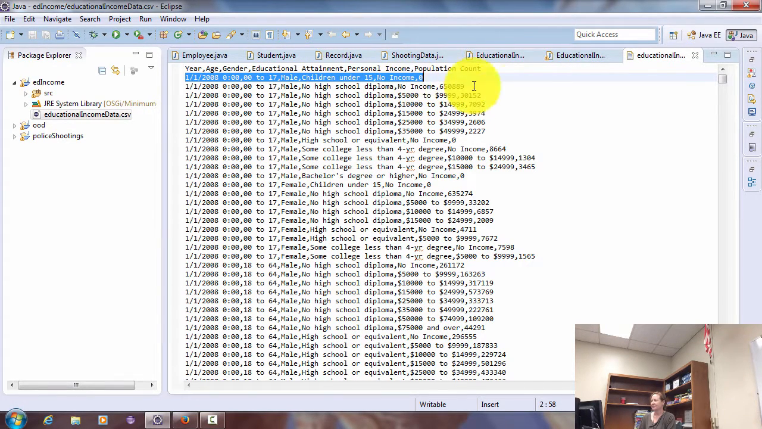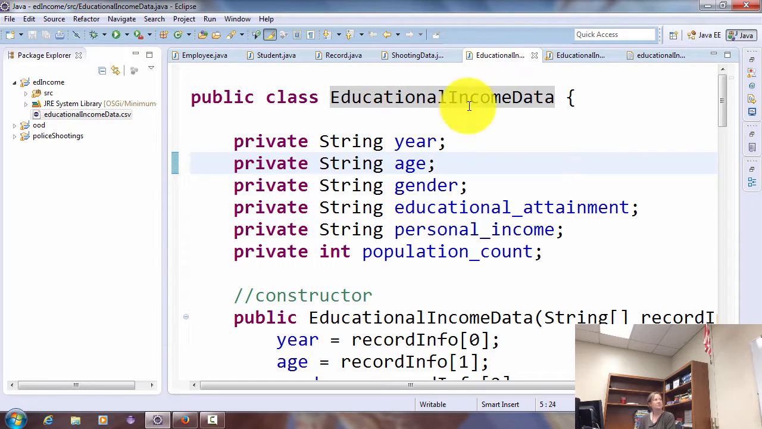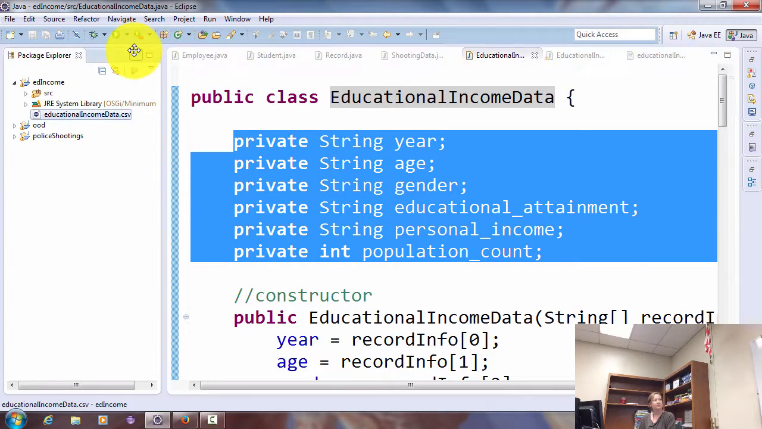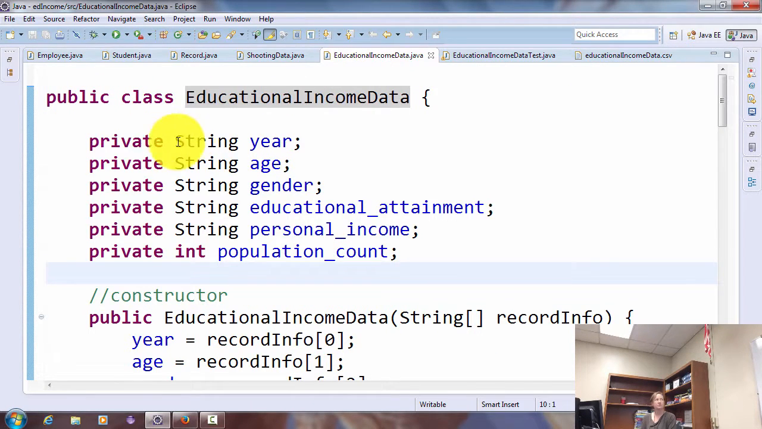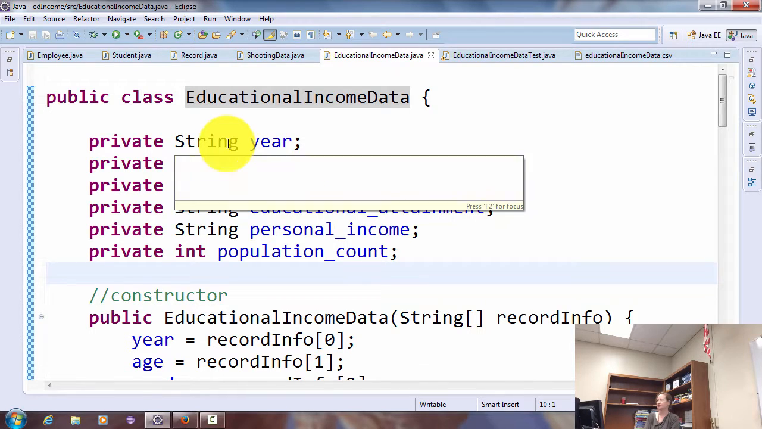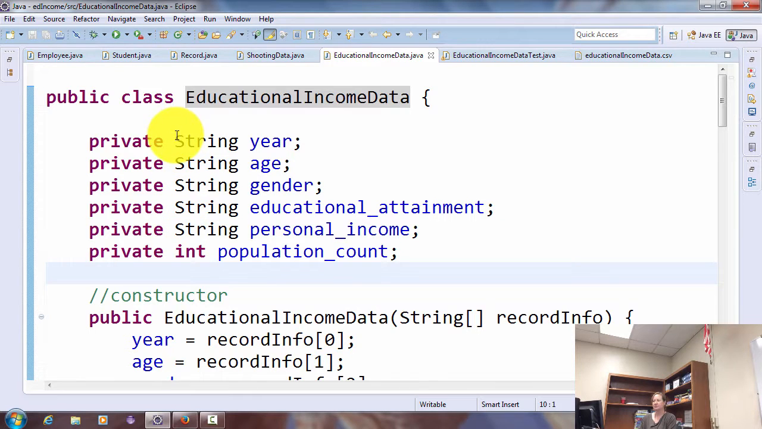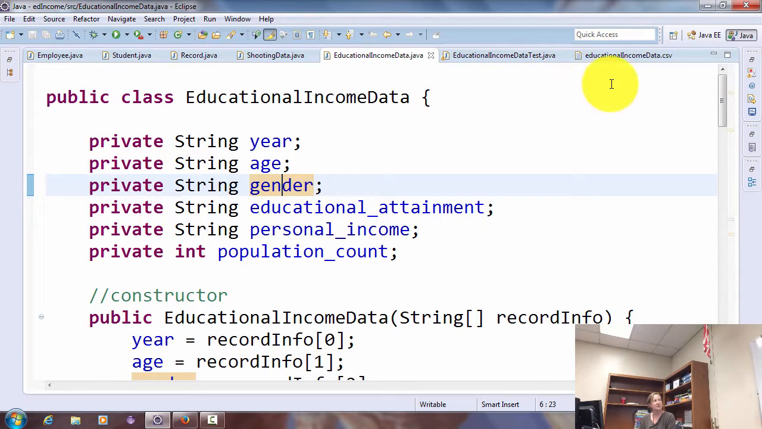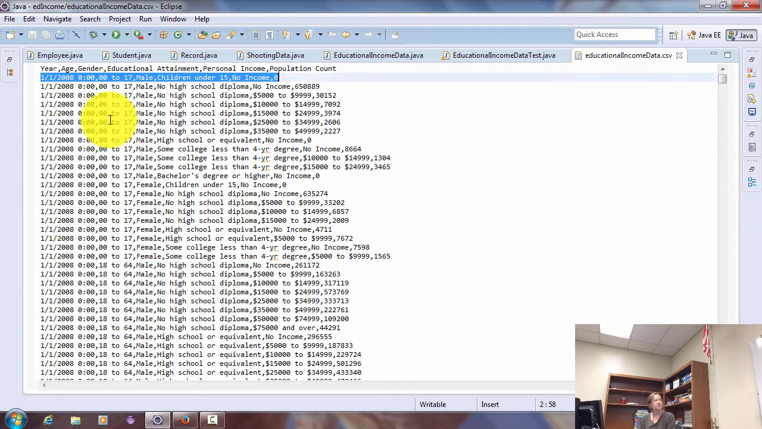And so when we made our class to represent a record inside of our data, we just use those field names as our instance variables. So we learned how to do that. That's pretty easy. And we made them the correct data type, and we made all of these strings because of the way that our data was made. We just went ahead and made them strings.